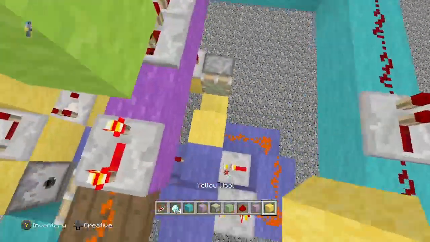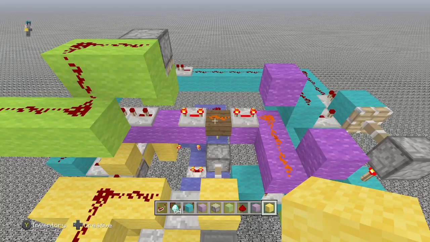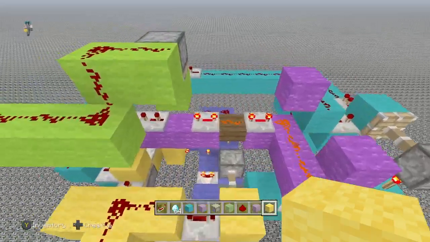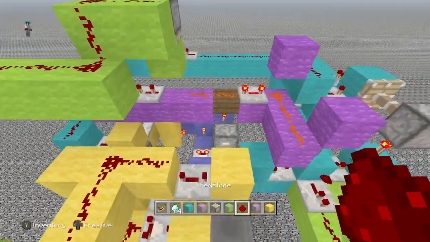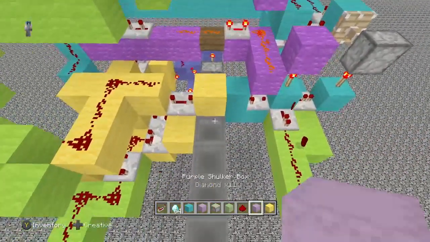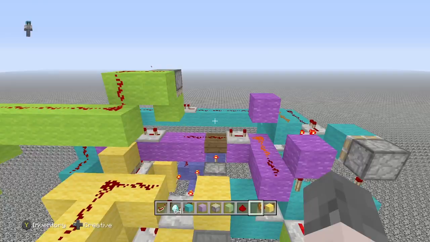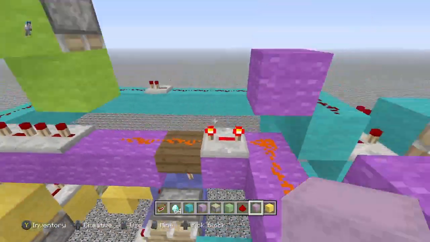I mean, I had a bit longer delay to that. Is it because it's holding? Don't tell me it's because it's holding. That's fucking holding the redstone output. Let me try this. Oh, it is because it's holding the redstone output. Oh, that's evil.